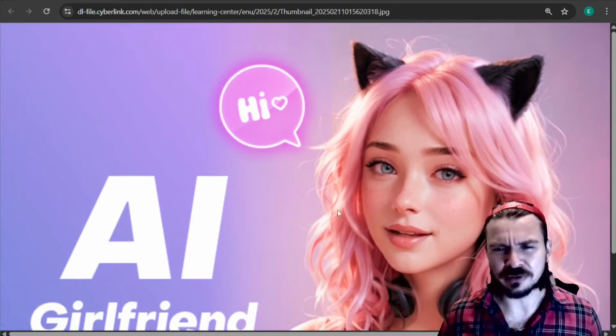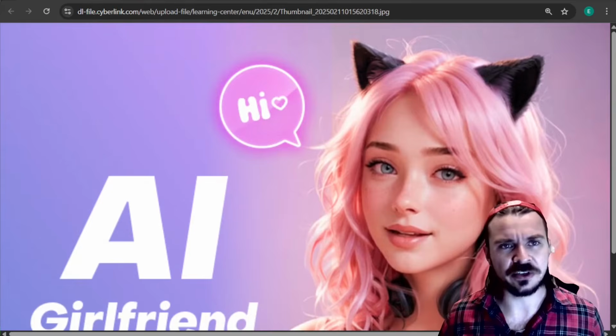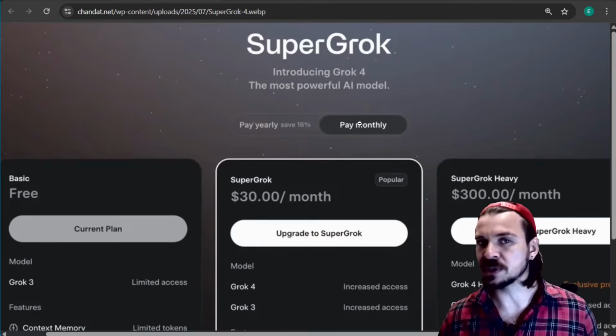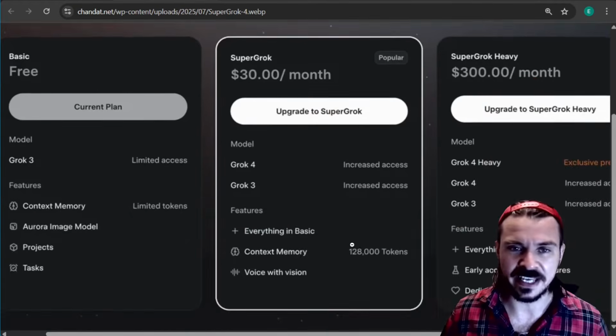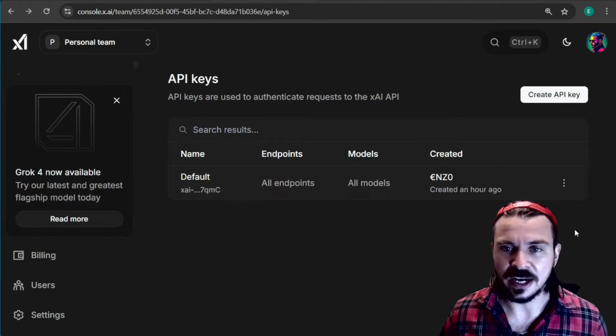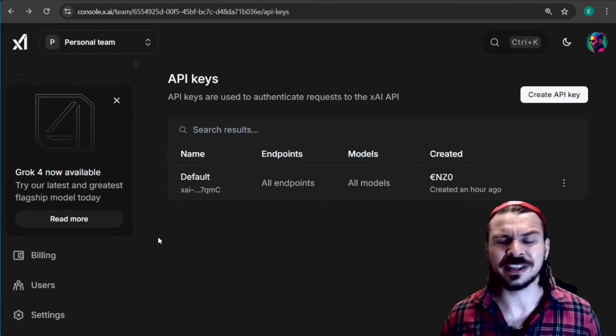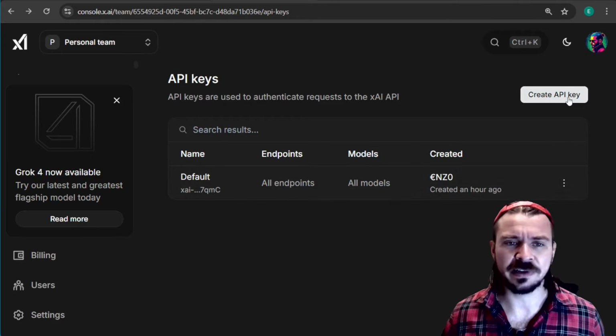So in order to build your own beautiful AI girlfriend, first you're going to need to use an API, and I'm using the Grok 4 API because that is the newest one. To get access to that, you need to connect your Twitter account, put in some money, I put in like $20, and then click Create API.